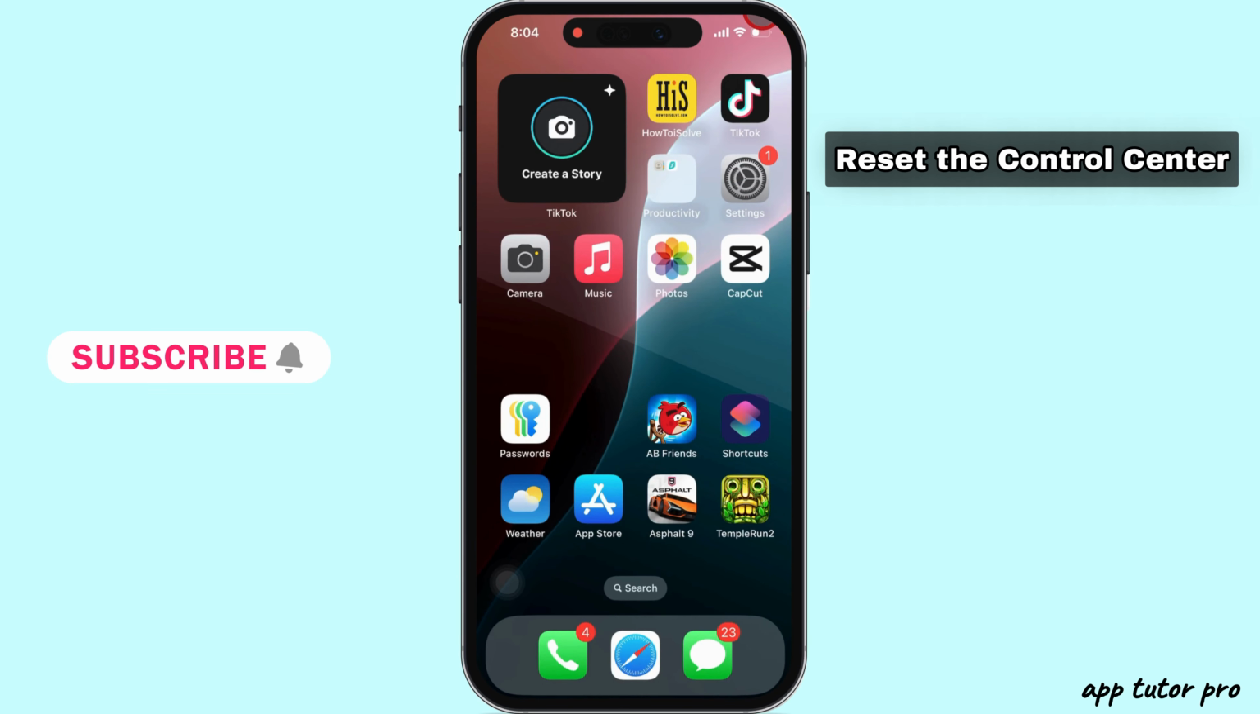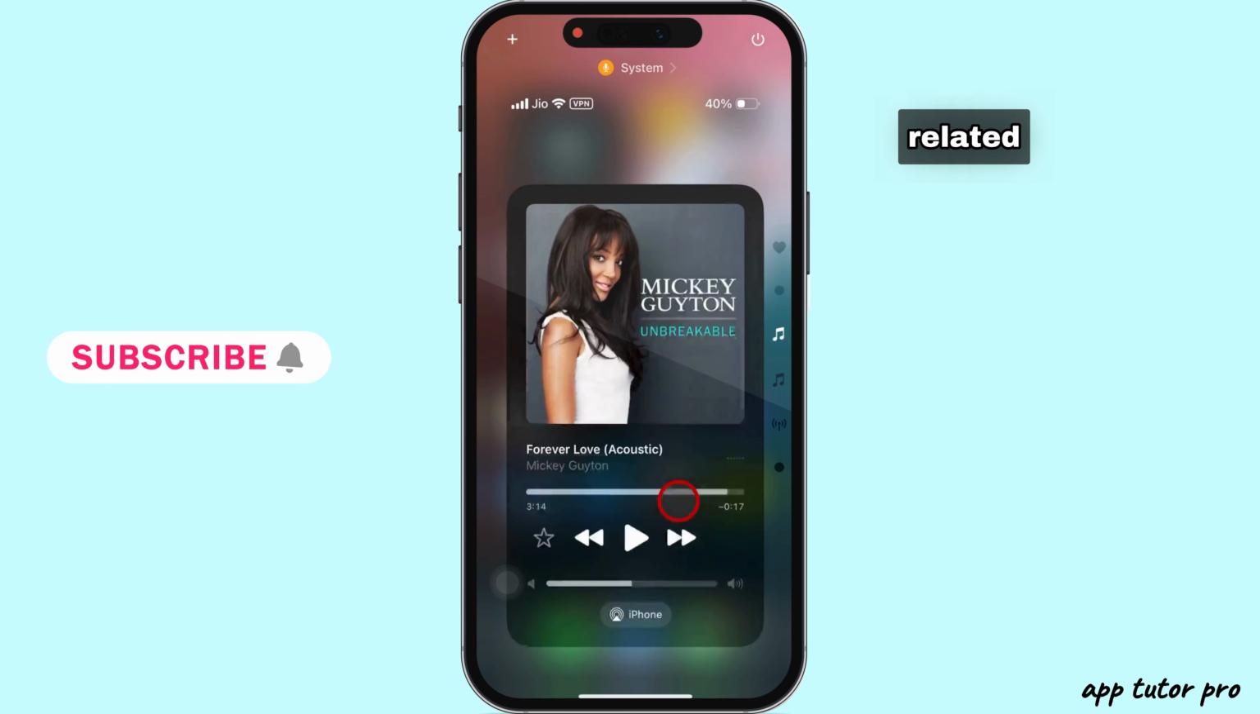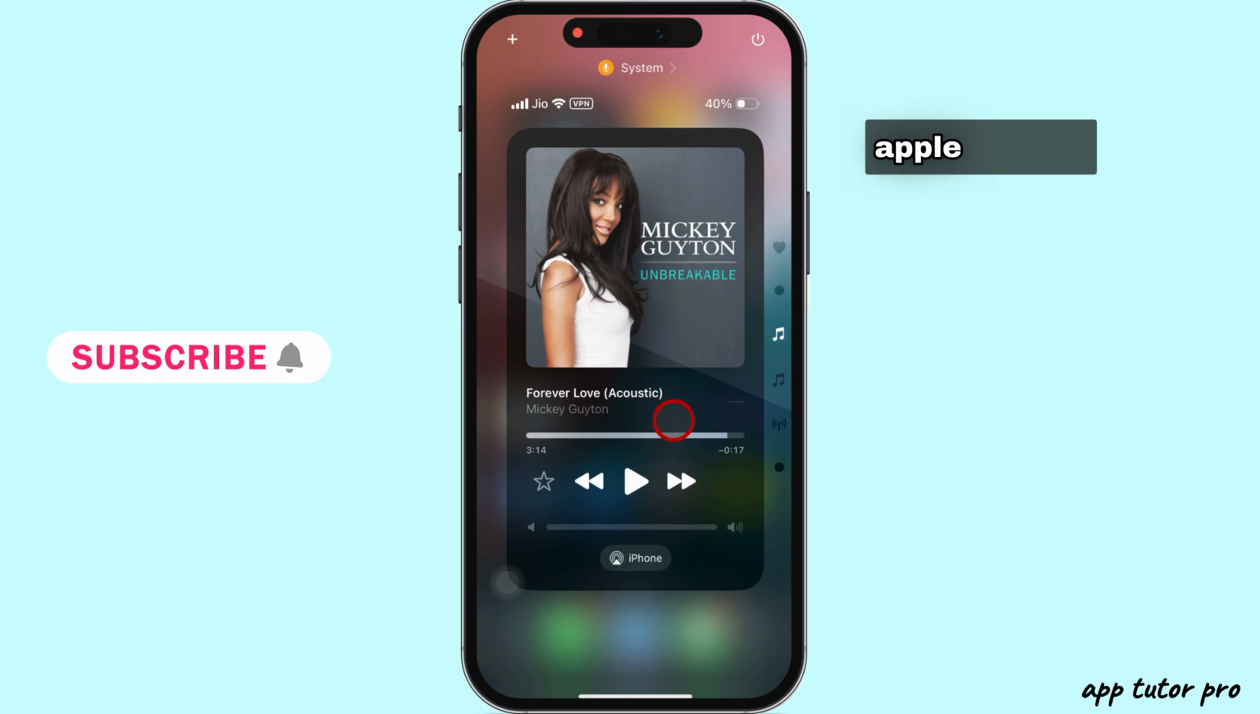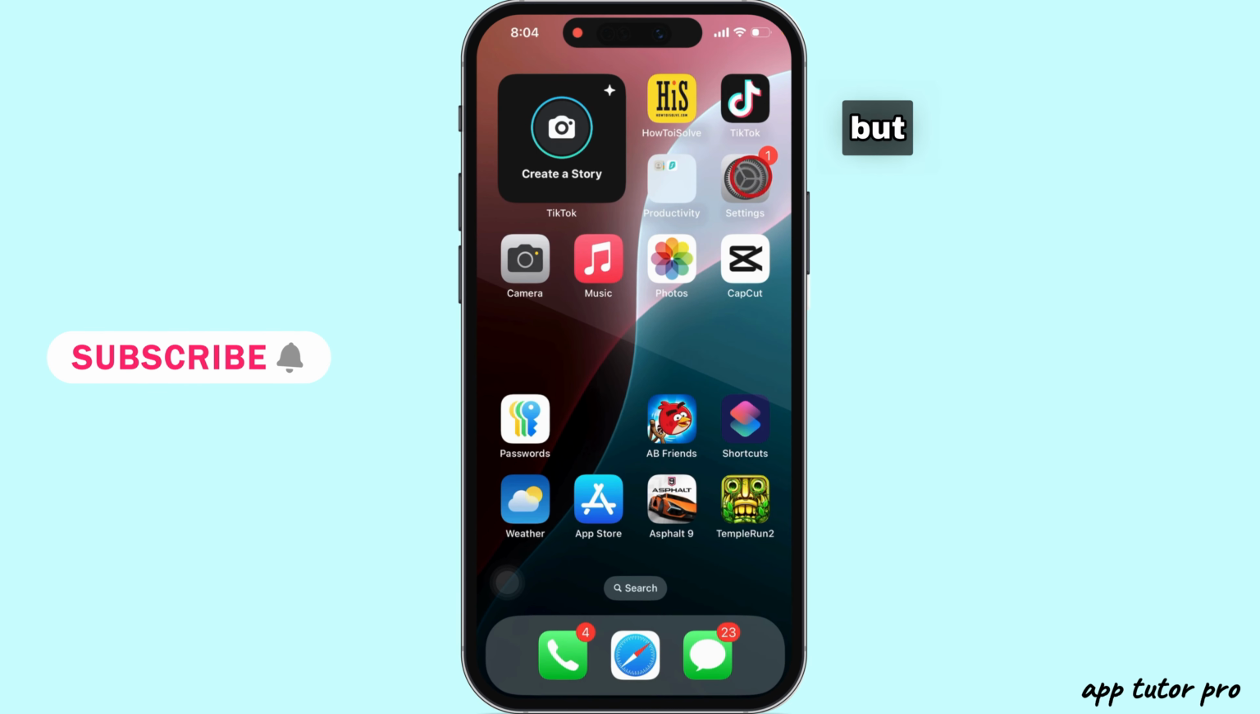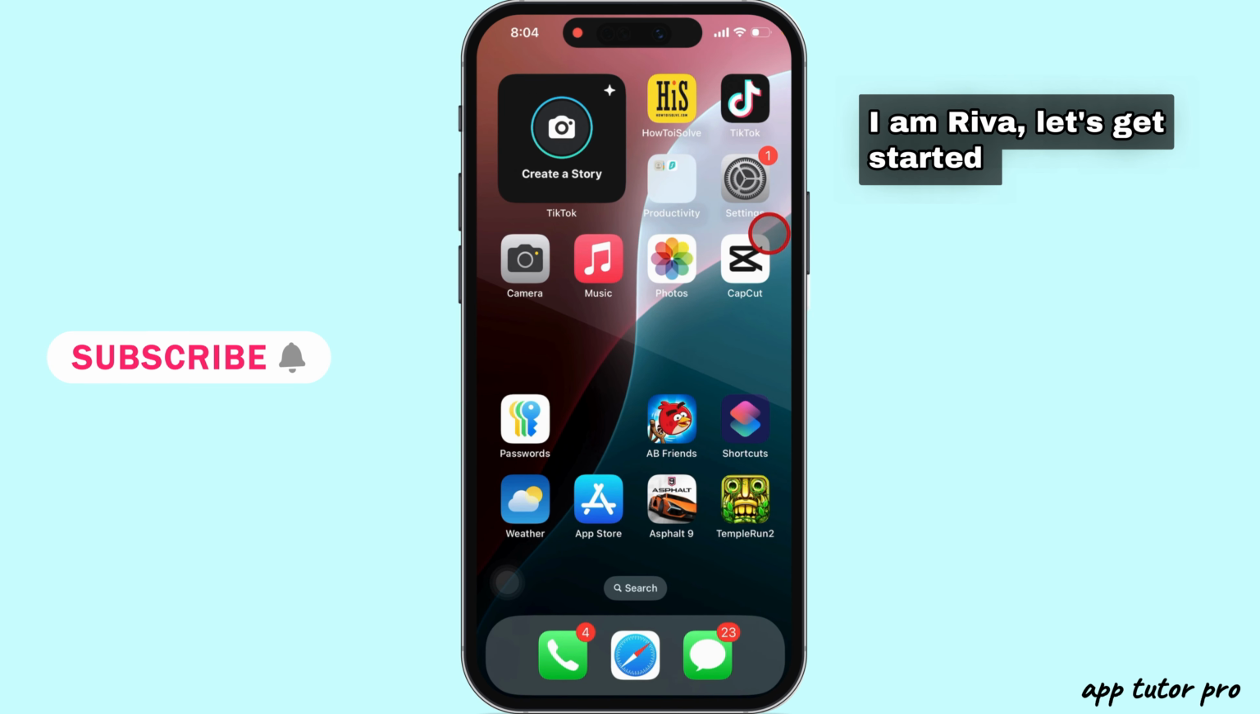Reset the control center and fix all control center related issues. Till now, Apple doesn't allow resetting the control center option only from settings, but we can do it with these steps. I am Riva, let's get started.